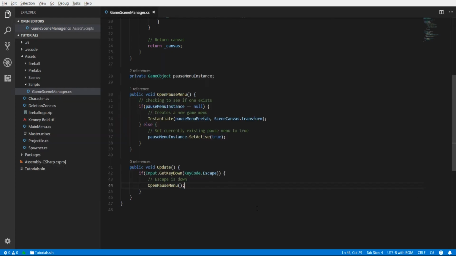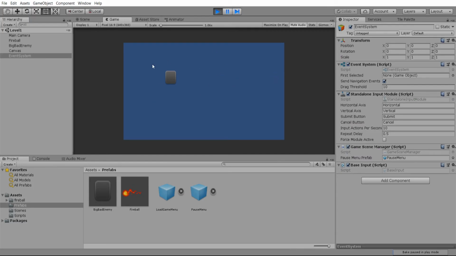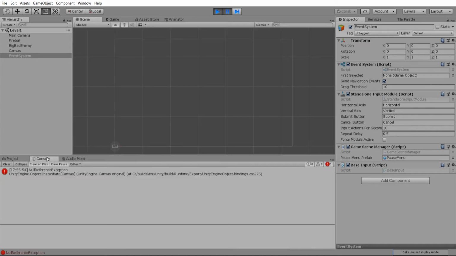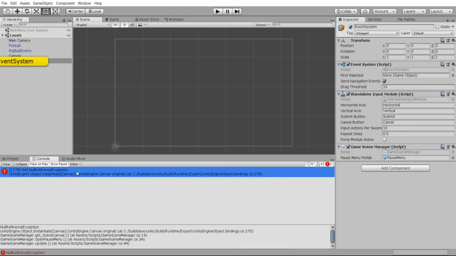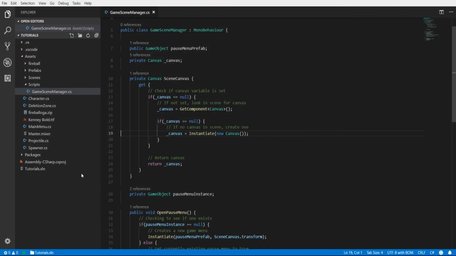Okay, so let's go ahead and actually test this out to see if it works. Okay, so we're in game, stuff's happening, I'm going to hit escape, and what happens? We get a null reference exception. Okay, so I'm going to check that error and see where it was. I'm guessing it was related to the canvas.